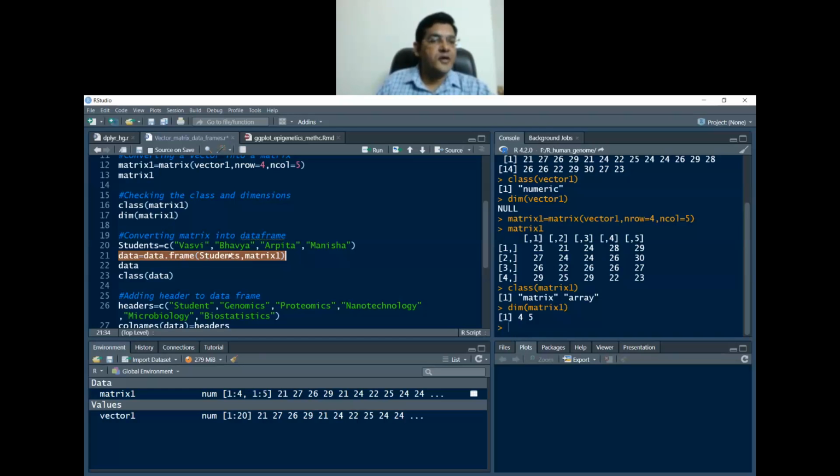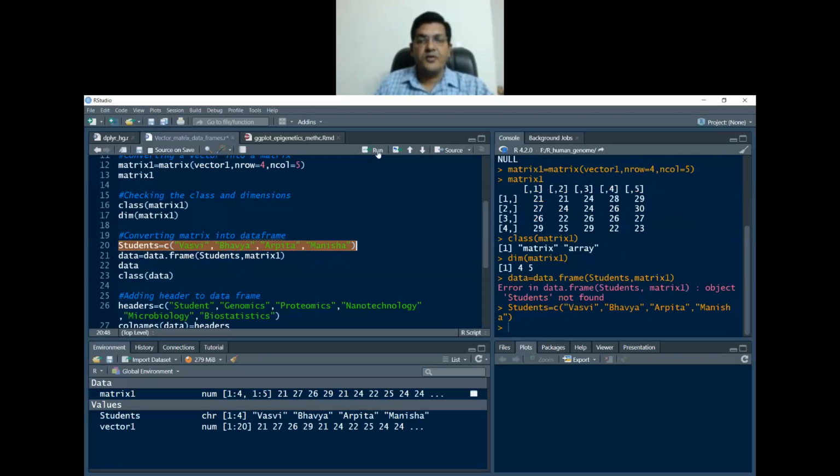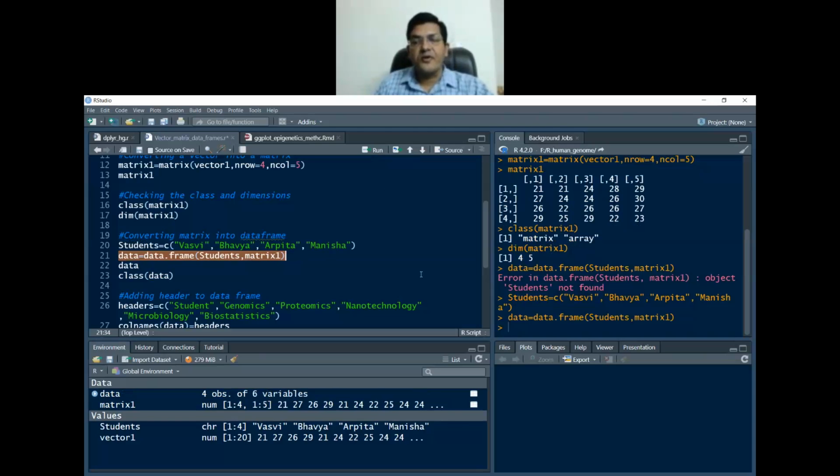So here we are creating a data frame now. We say data equals data.frame, students, matrix one. Students is this vector here and matrix one is the matrix that we have. We are combining the two together. So you say run. Students not found, okay, so we have not run students first. So we'll first run students, and then you run this data.frame of students and matrix one. Because students was not run, it said there was a problem. Now you see what is there in data.